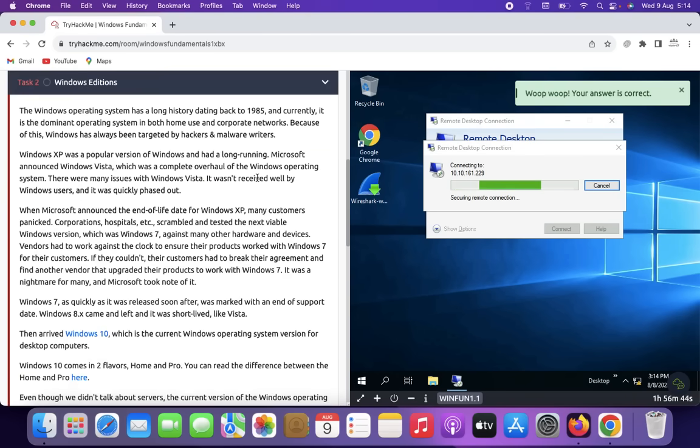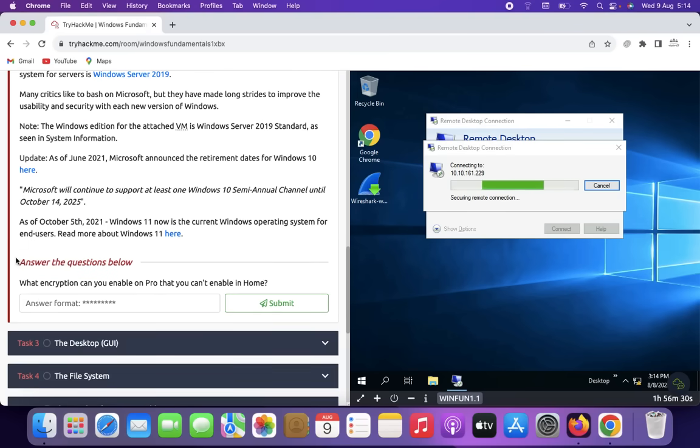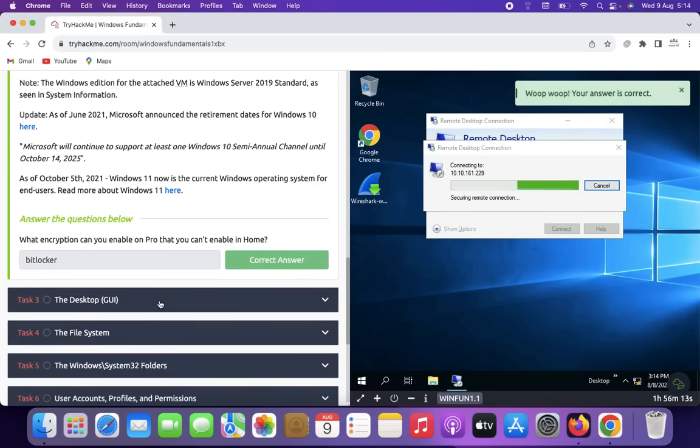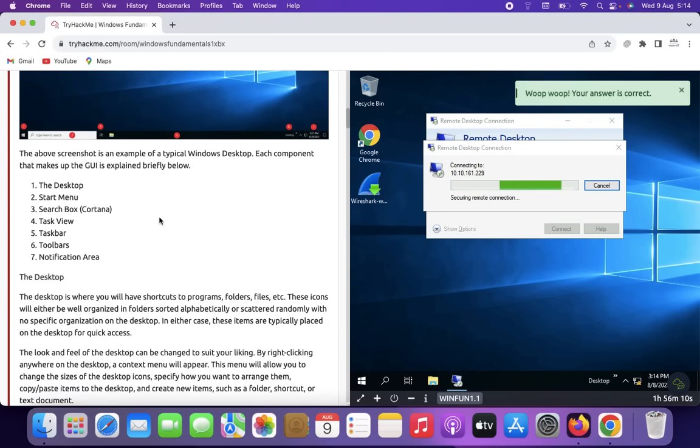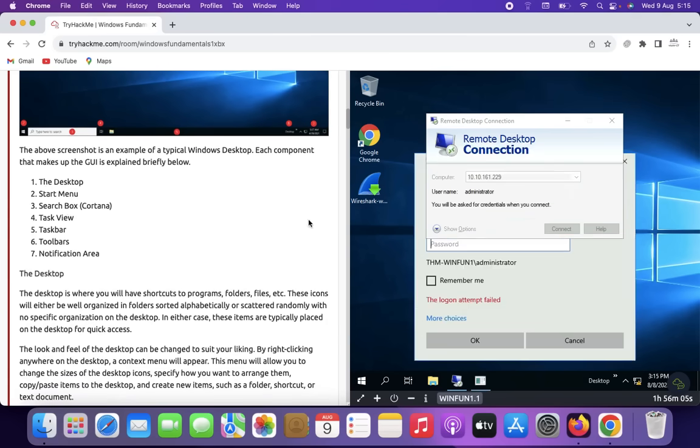So Windows editions. What are Windows editions? Windows operating systems have a long history. It goes back to 1985 and currently it is the dominant operating system in both home use and corporate systems. So we directly go for what encryption can be enabled on Pro that you cannot enable on Home, that can be done is BitLocker. In the desktop GUI, the start menu and search box and Cortana and everything you can see.